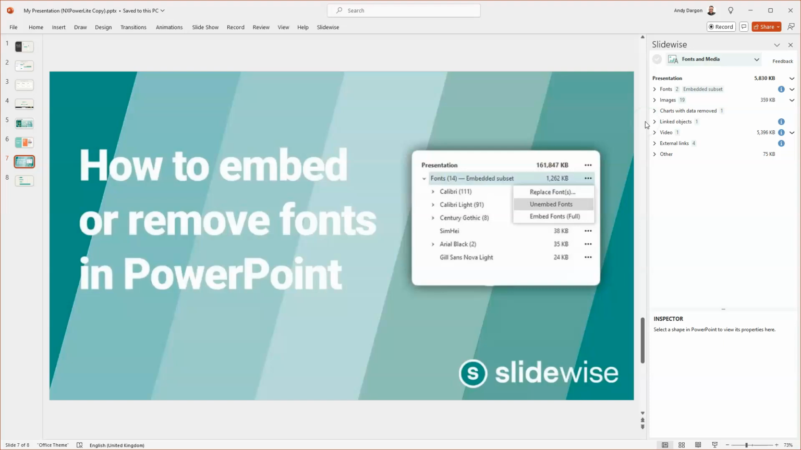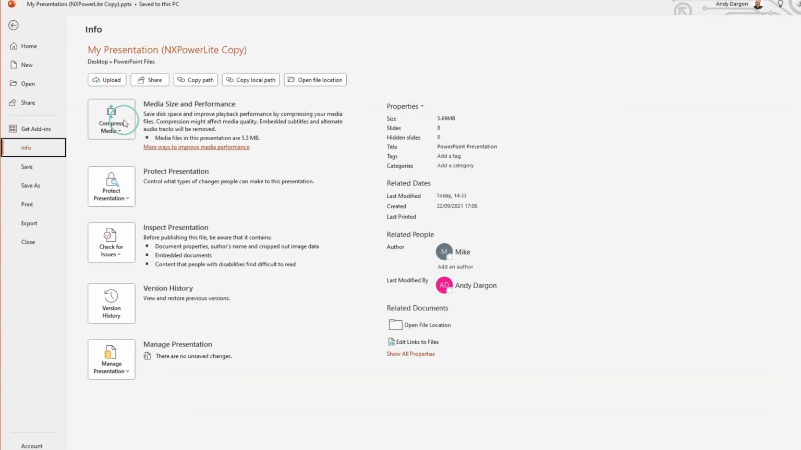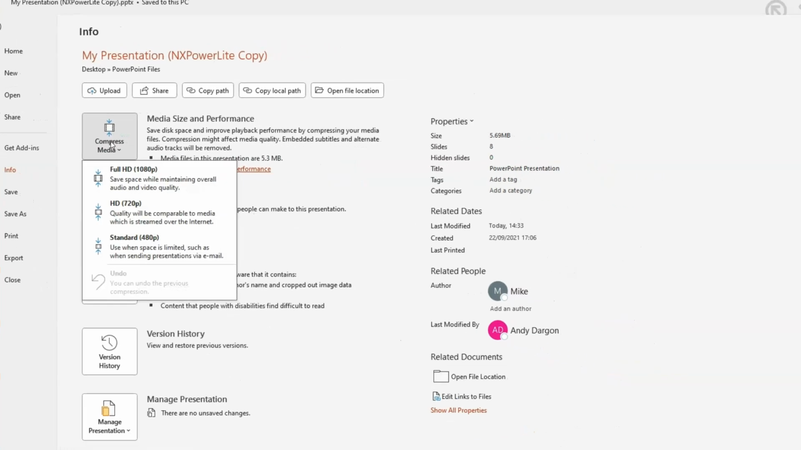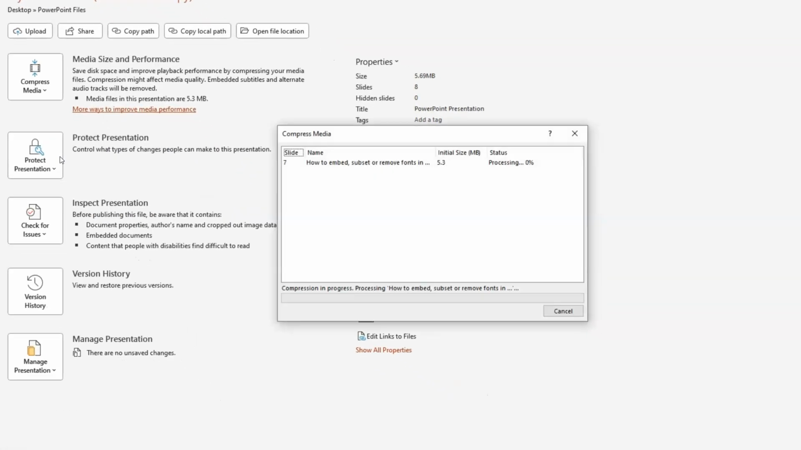And the second method I want to talk to you about is PowerPoint has an inbuilt feature to compress video and audio. And you can access that by going to the File menu, Info, and up here you've got Compress Media. It actually tells you here how big the media files are. So let's go ahead and hit Compress Media. We get to choose what standard of quality we want. I'm going to go for HD quality still.